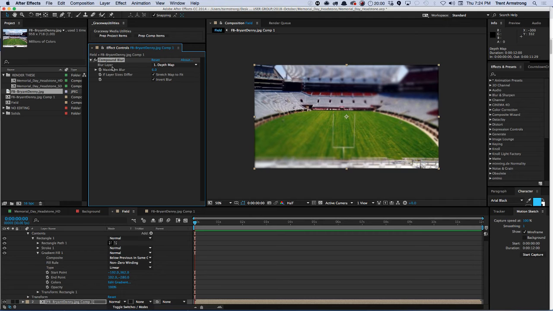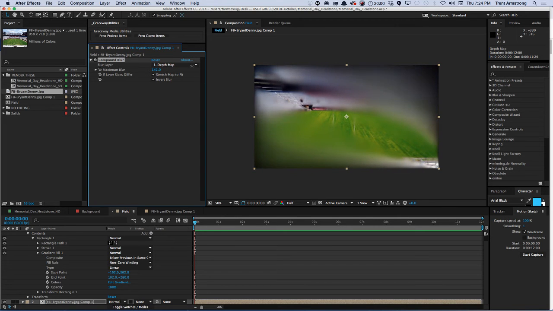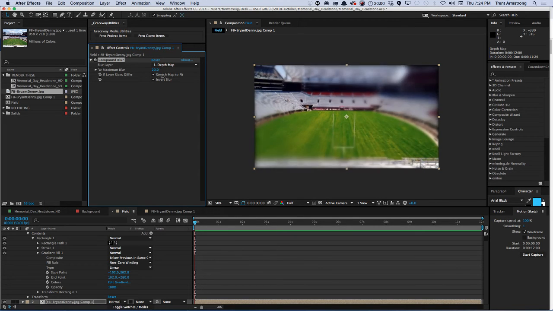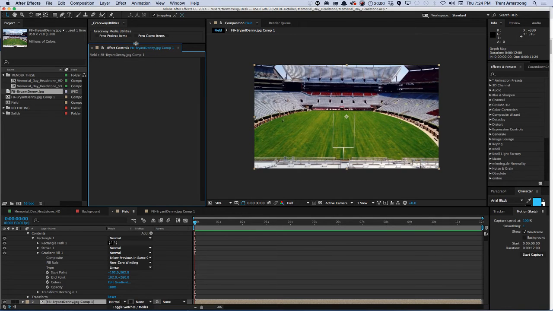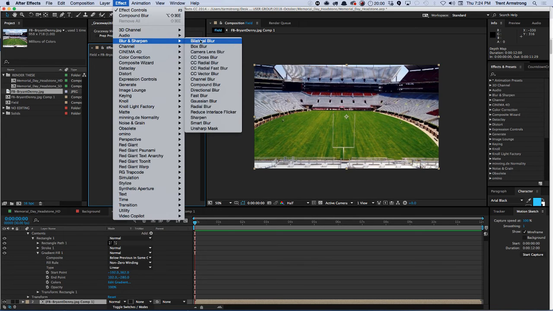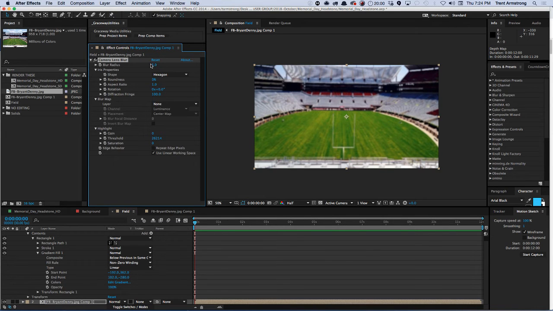All right, so what you'll notice with the compound blur, and I'll crank up the blur, if you watch the edges here, see how the edges go dark? There's no repeat edge pixels on this compound blur. I'm not sure if there is in the latest version of After Effects. So what we do to combat that is now use the camera lens blur.